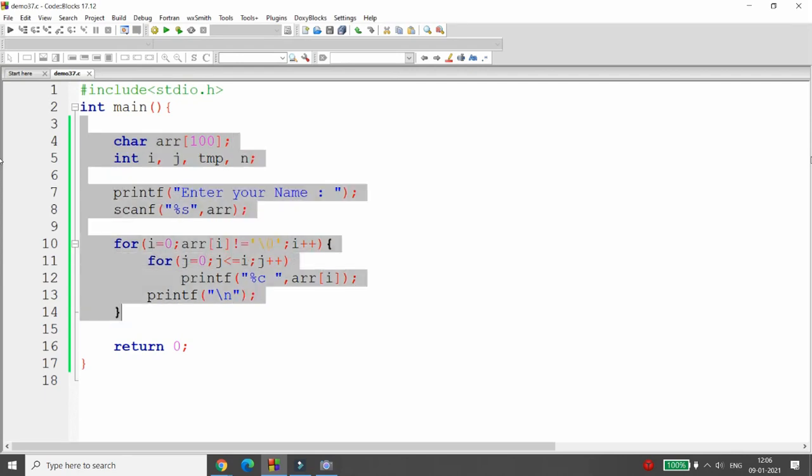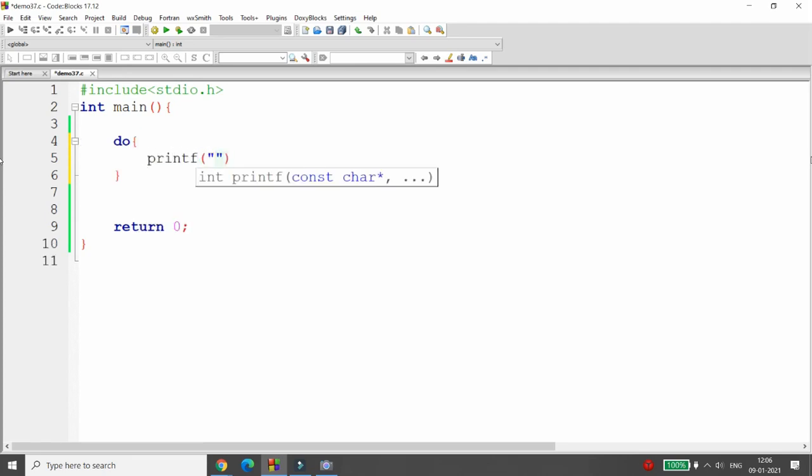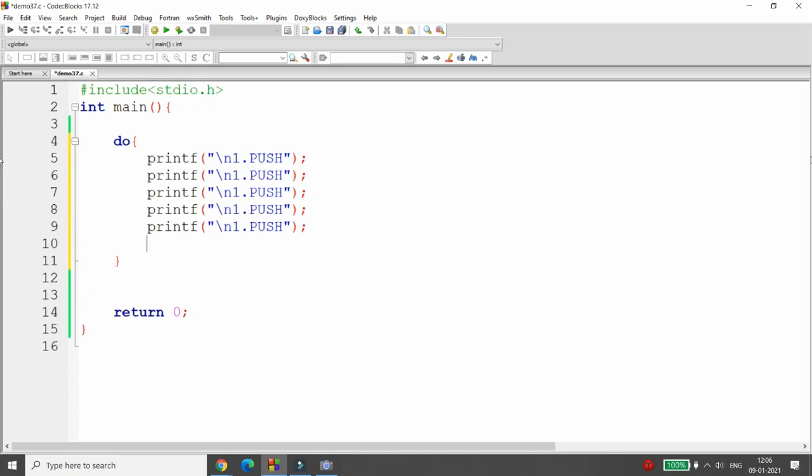It is very easy to do the programming to manage the stack. Suppose I don't want to directly push, pop and display. I want to develop a menu driven application, right? So I'm writing here do, then printf, 1 for push, then second for pop, third for display, 4 for peep, 5 for pick, and 0 for exit.